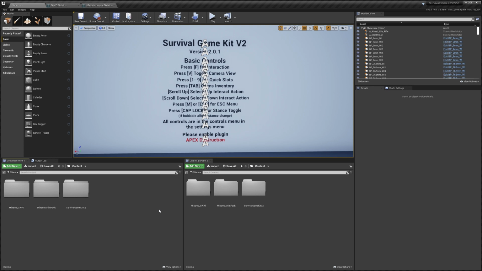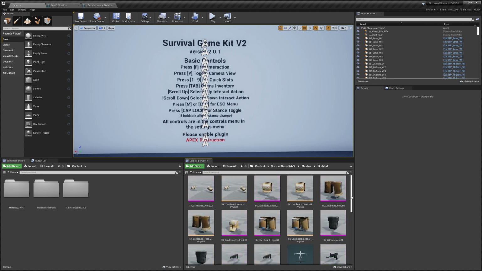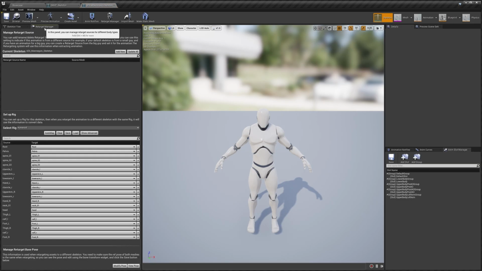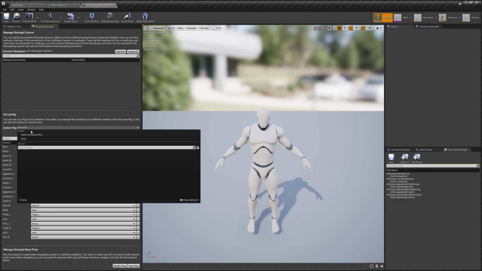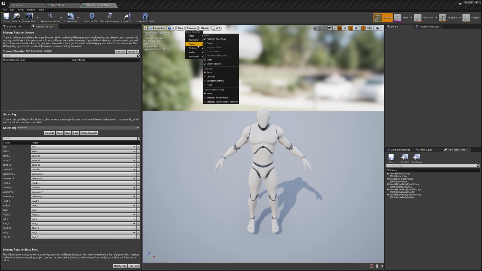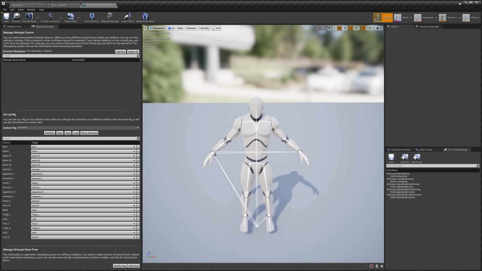So to get started, we're going to go to our included mannequin skeleton, so Survival Game Kit, meshes, skeletal, and it's right here at the bottom. Once we're in here, we're going to go to retarget manager. We're going to select rig and make sure that we select humanoid rig. Then we're going to go to modify pose, use current pose, and we're going to go to character, bones, and show all hierarchy. Now our mannequin is in an A pose like this.